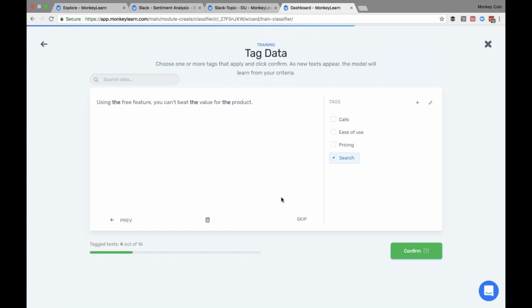Don't quote me on that because I'm going to get killed by the data scientist community. And again, using the free feature, you can see the value of the product. This is not search. This is definitely about pricing. Slack is super easy to use and inexpensive. Well, this is ease of use and probably about pricing.